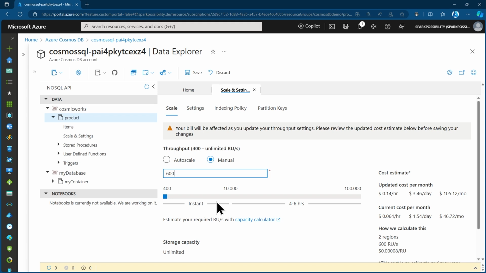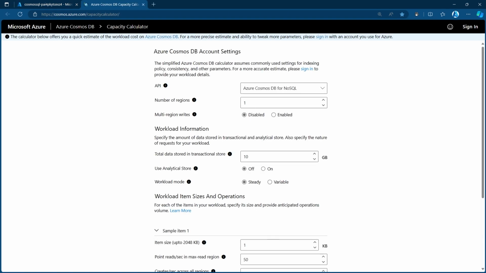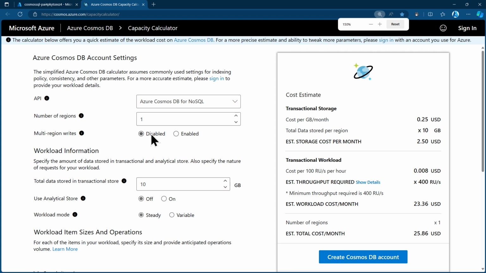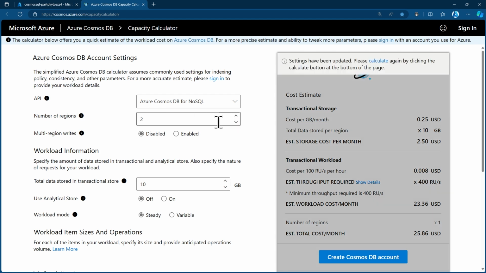But of course, it's hard to understand how much you actually need if it's the first time you're doing this. So what you could use as well is the capacity calculator. That's a link embedded in the portal right away, but you can also find it as a separate website. If I open this up, it shows me a view where I can select the API that I'm using, the number of regions that I would like to use for my Cosmos DB, and whether I want multi-region writes enabled or not.